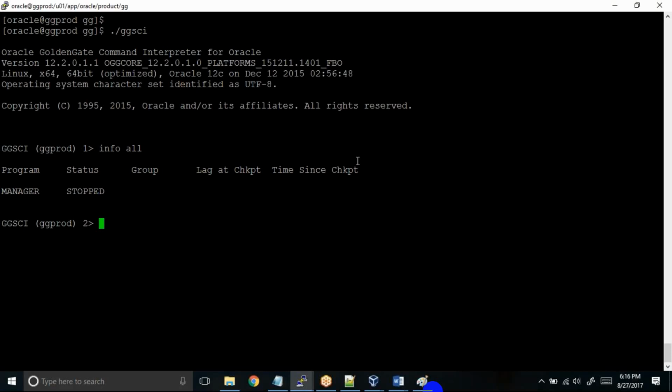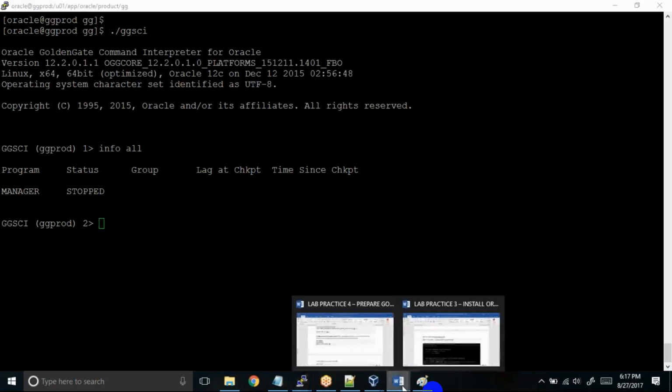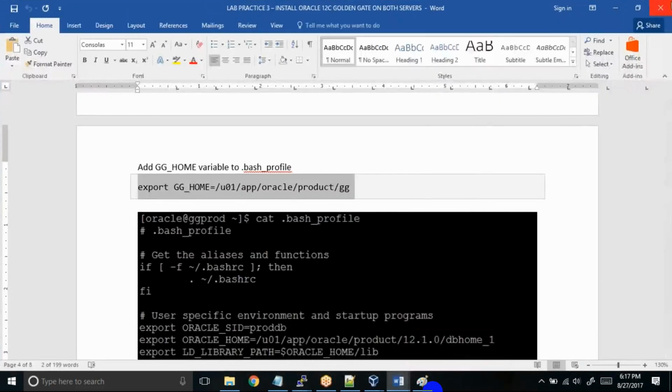So INFO ALL, we can see that manager is stopped. So why is manager stopped? Because we did not start the manager process while we were installing GoldenGate. We will configure manager by ourselves, and then we'll start the manager by ourselves. We didn't want GoldenGate to do this for us. So let us check the document once.